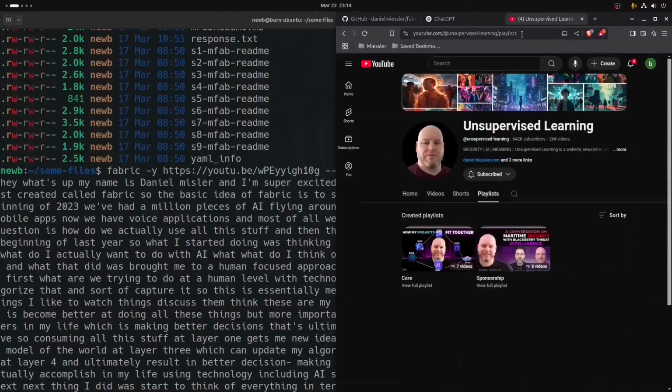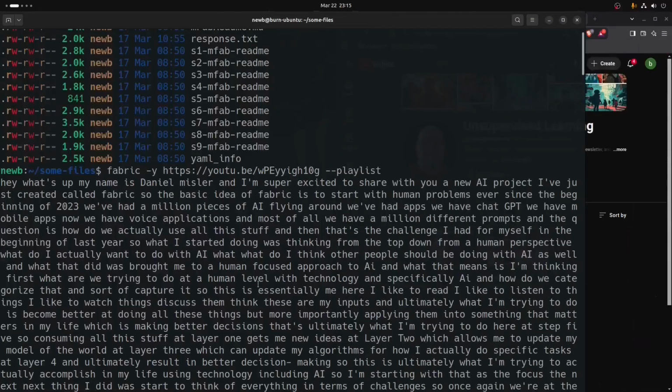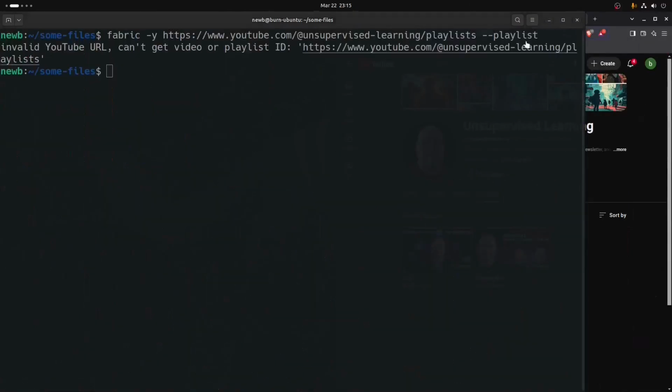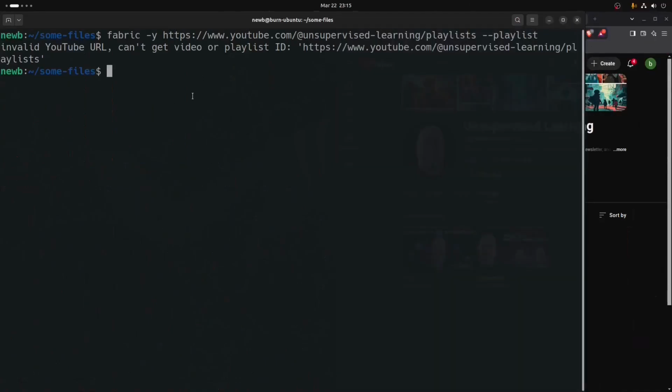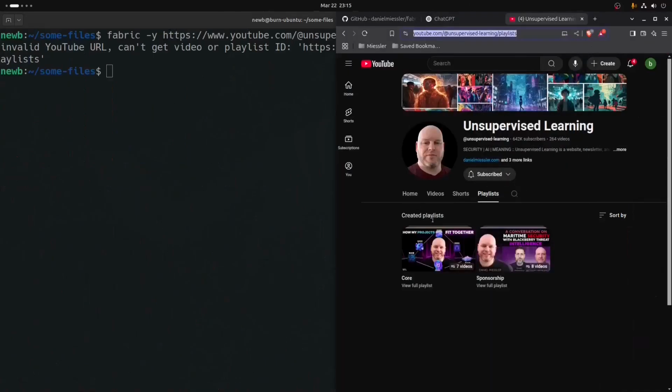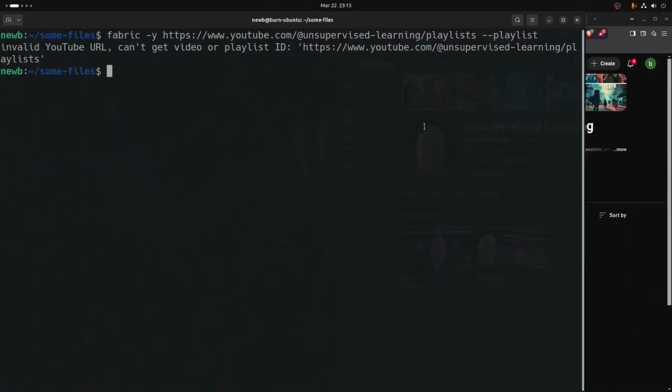If you put this URL into the playlist flag, it will not work. It's a YouTube address, but it's not of the right format for the Fabric tool to parse it, and because this particular page doesn't have the data that you're after anyhow. We've tried three different video URLs.